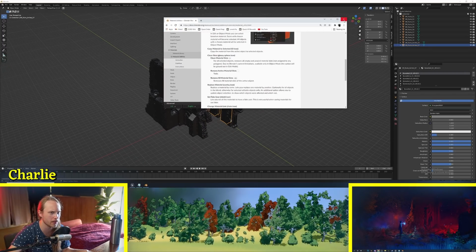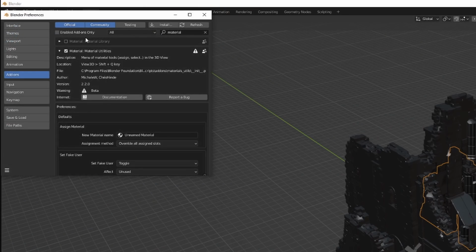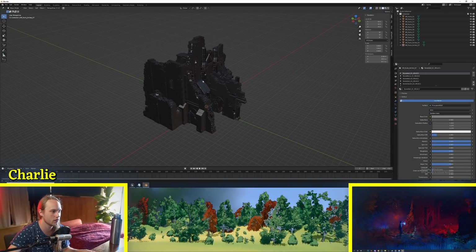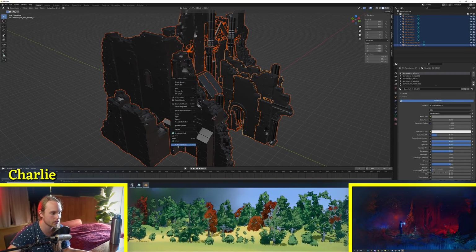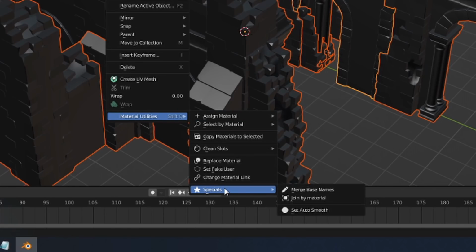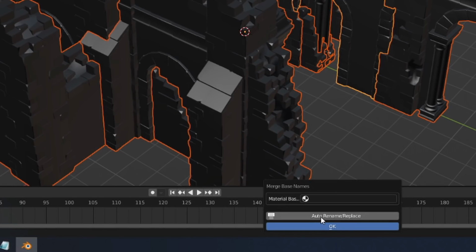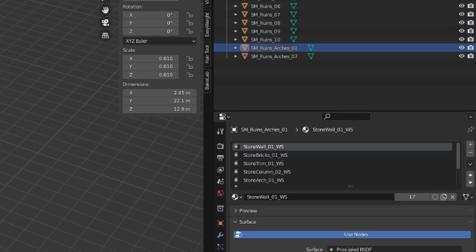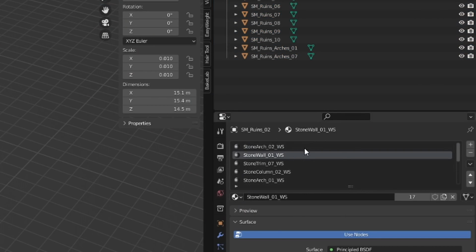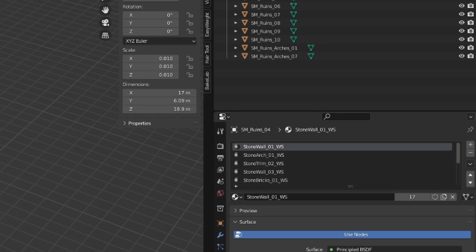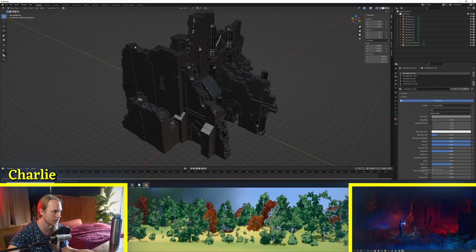Yeah, I'm pretty sure it's stock with Blender, but you just need to go Edit, Preferences, and then look it up and enable it. It's called Material Utilities, and what we're going to do is select all of these, right-click them, go to Material Utilities, and go to Specials, and Merge Base Names. And then we're going to go Auto Rename / Replace, hit OK. And now you can see over here, all of these have those suffixes removed. So they're all actually using the same materials. So then what we're going to do is select all these.